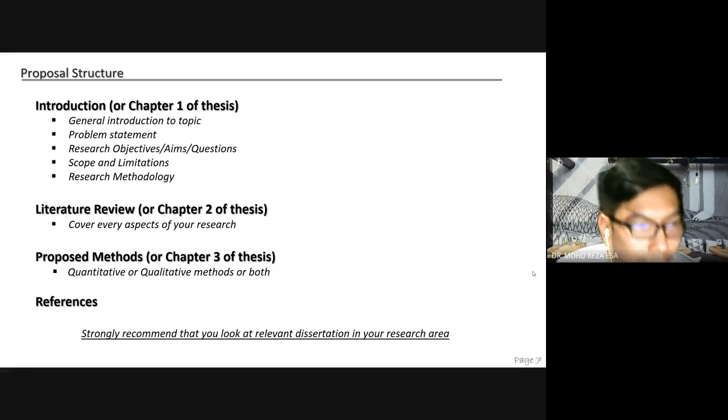So of course, references. You need to include references in your structure, or stage 1 of your dissertation.